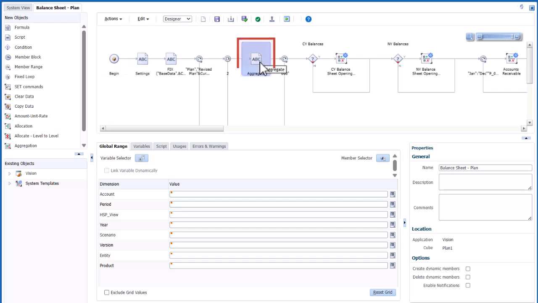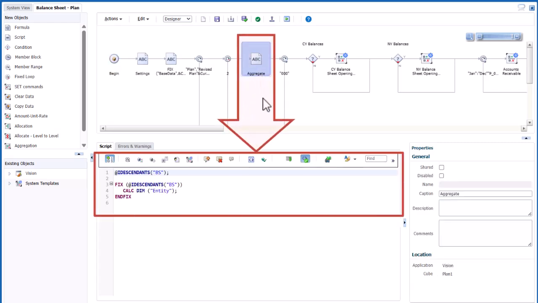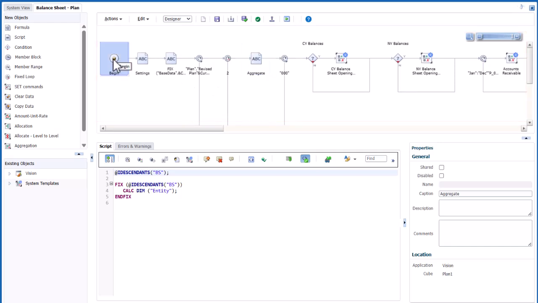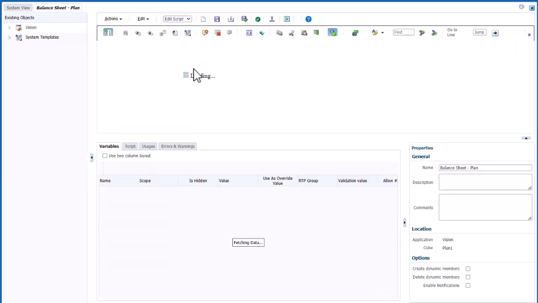Selecting a script component shows the code for that component, so you can review a focused section of the rule, not the complete rule script. Rule Designer displays the script for all components in the rule. To review the full business rule script, select the Begin component and switch from Designer to Edit Script.